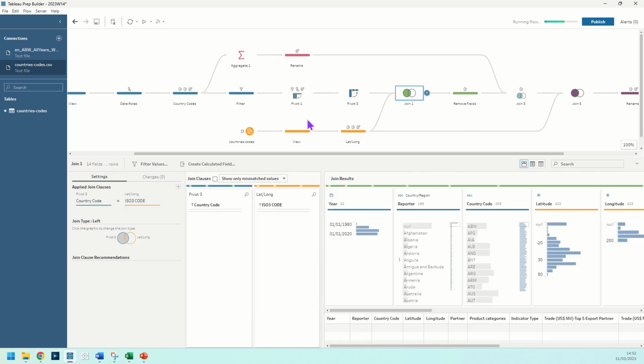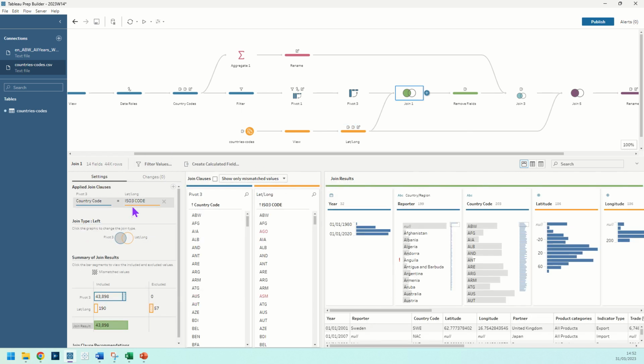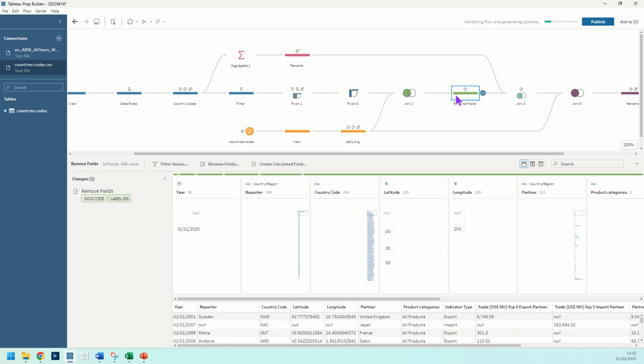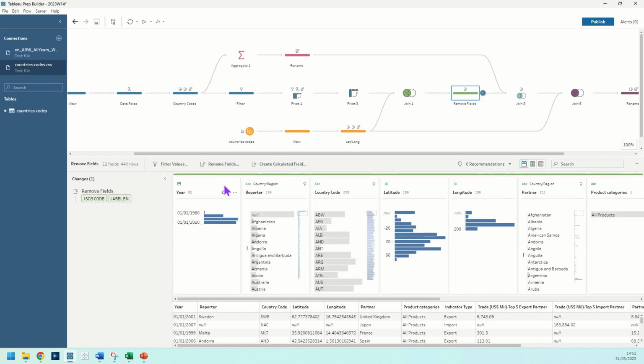Then we're joining that data in, so country code equals ISO 3 country code. We make sure it's a left join so we don't lose any of our data from our world trade data, though we do kind of not have the matching information spatially for those countries, but that's okay. And then we remove any unnecessary fields at this point.